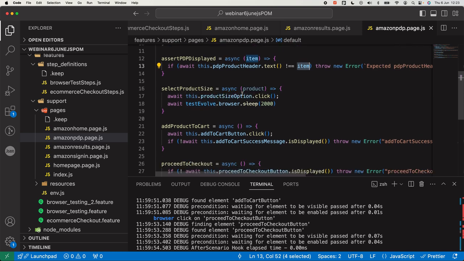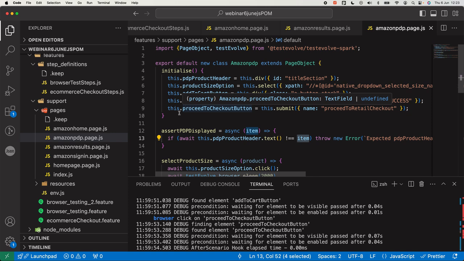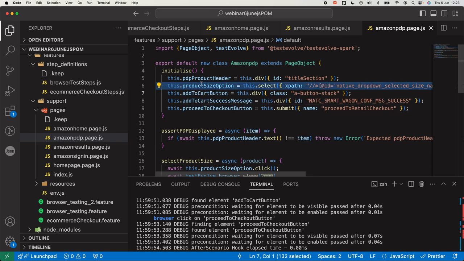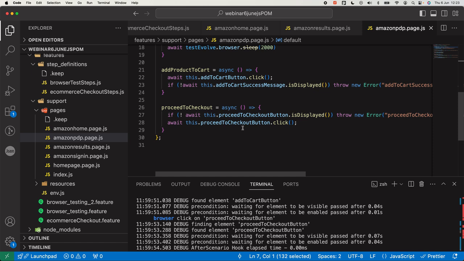We selected a product size, so that was simply an element click. So I defined that element here, the product size option. There we go. That's this guy here. So that was a simple dot click. We then added product to cart.